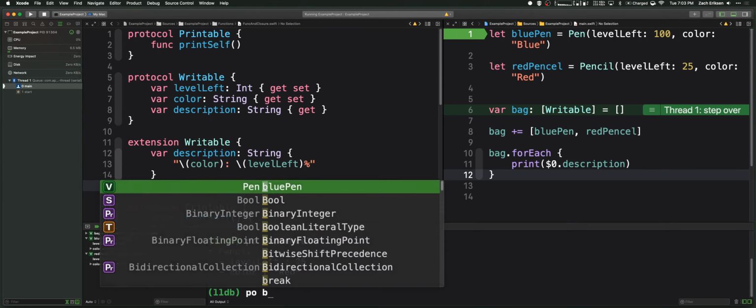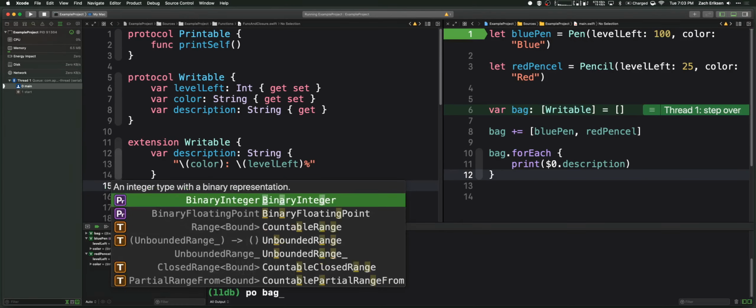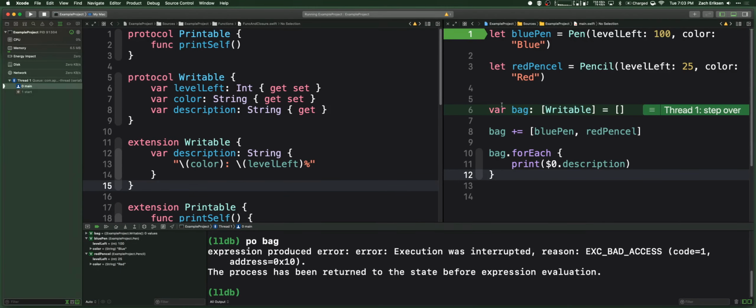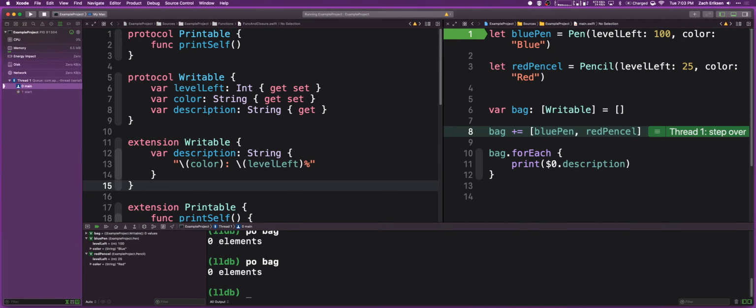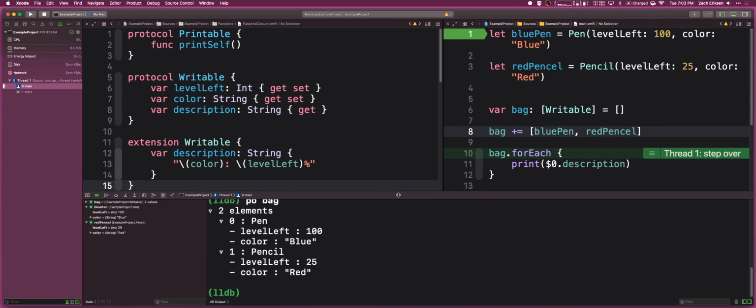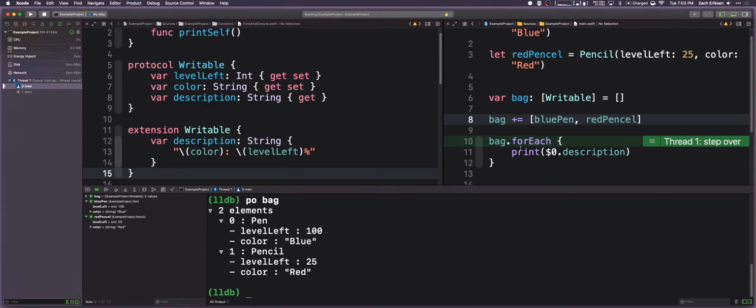If I try to print out bag, it's not giving me any option to print out bag, and it gives me this weird error, and that's because we're on the line itself. So you just need to step, and now I have access to bag, and it's empty. Okay, so let's see this. Bag is about to have some values in it, and there we go. We see both of the values in bag now, and now we can go inside of here.